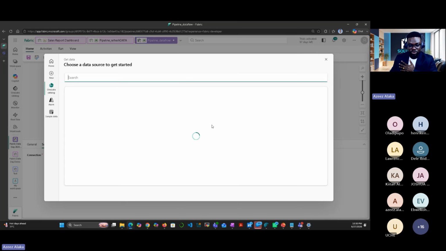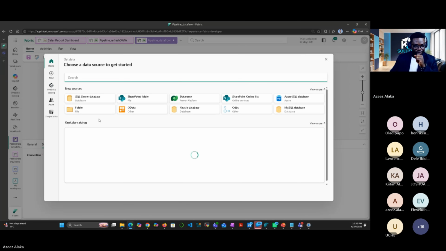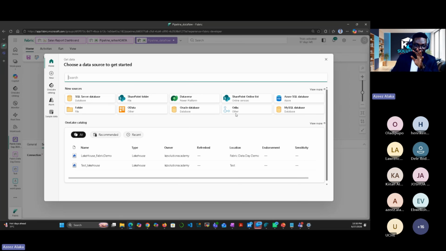But in our case, we actually want to extract the data from a folder. So let me just click home. We want to extract our data from folder. You can see SQL database, SharePoint, different things. I've actually used most of them. I've used SharePoint folder, I've used SQL database, I've used Azure. So in our case, we use folder.